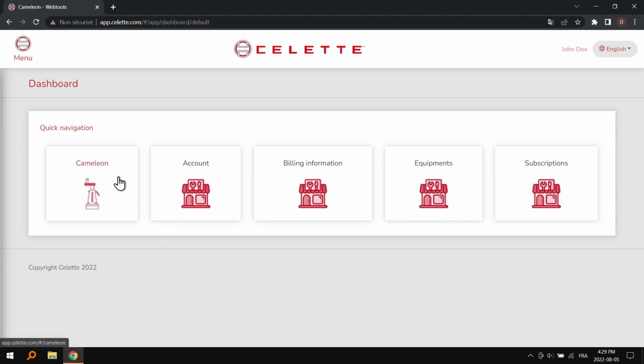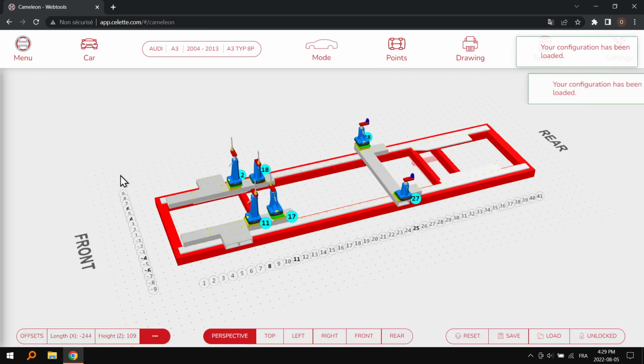First thing, let's head to Cameleon. And the car we used last time is already loaded with the configuration we saved. For this configuration, we are going to keep the 6 default jigs and add the side gantry.